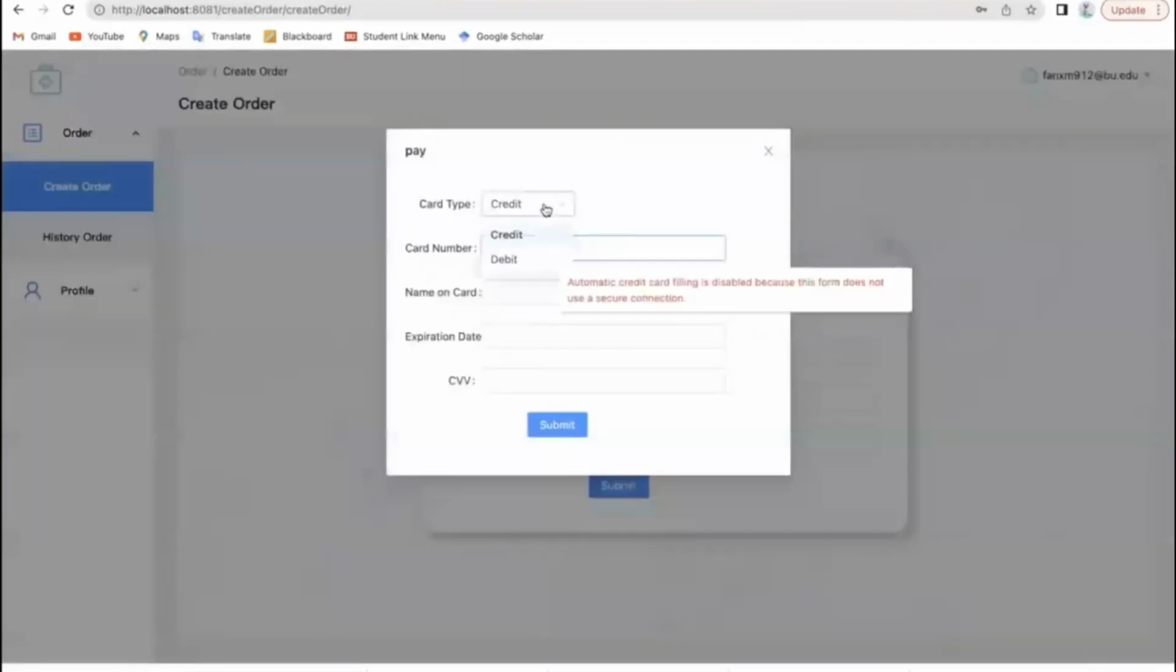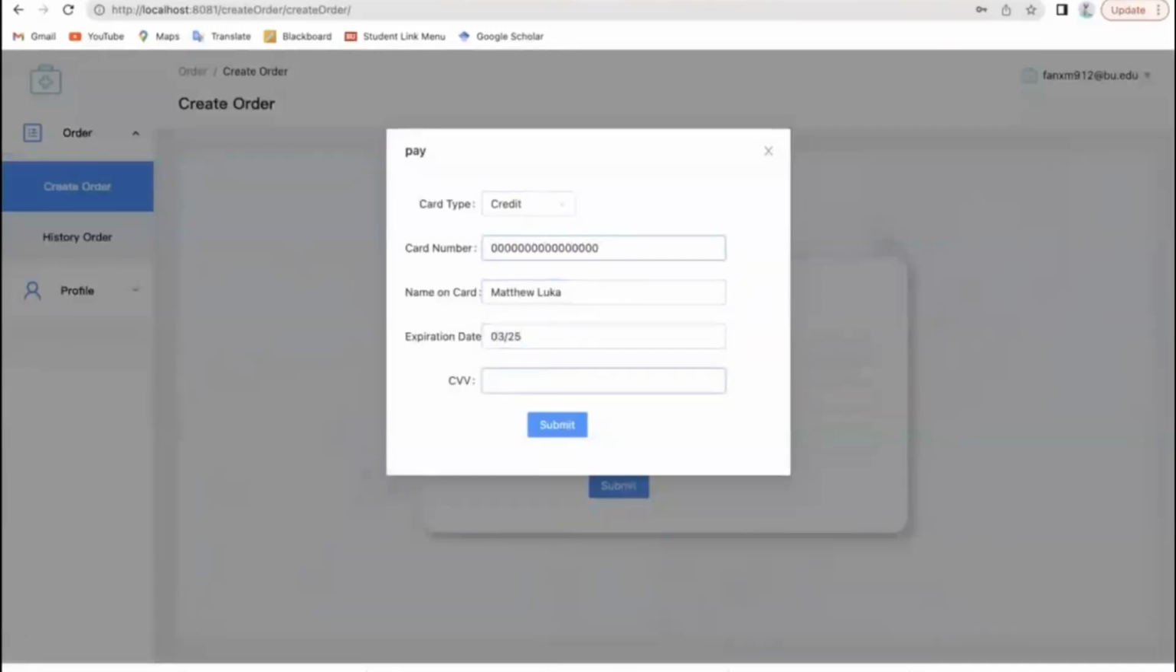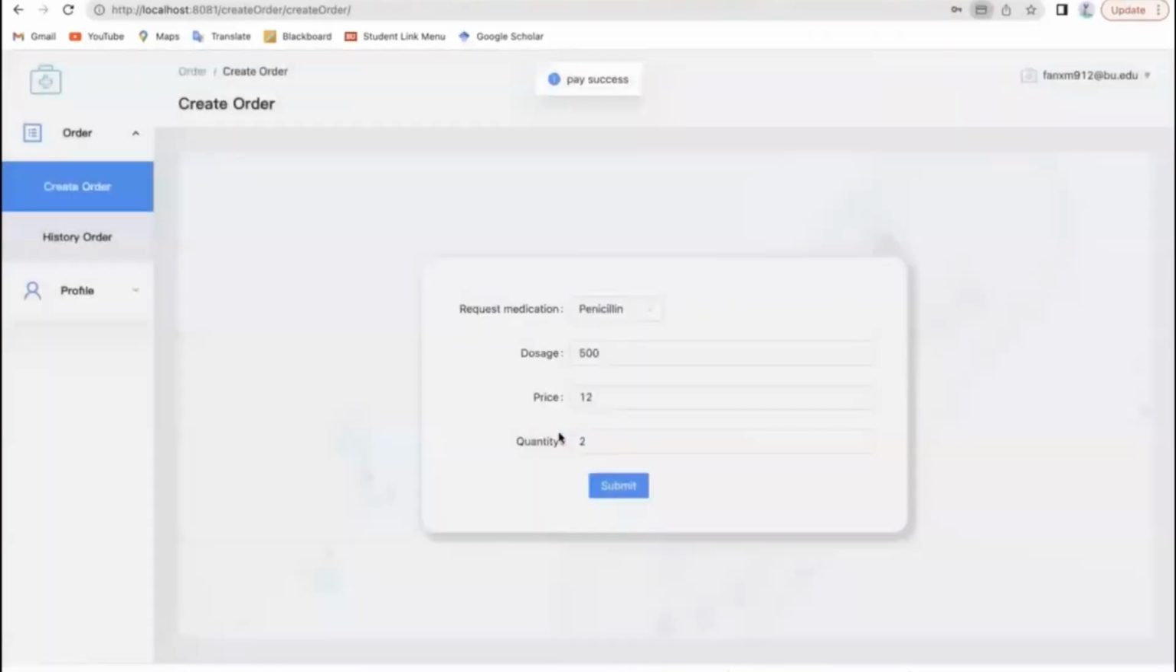We could then enter our card details, either credit or debit. I'm going to enter in some test ones here so that we're not actually charged. My name here. And we'll do submit. So that is successful.